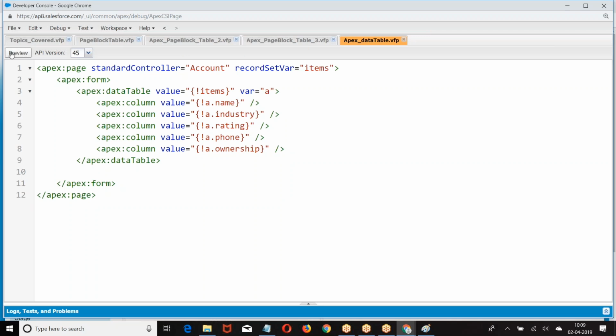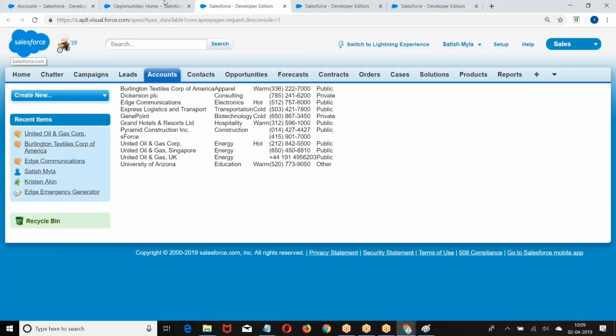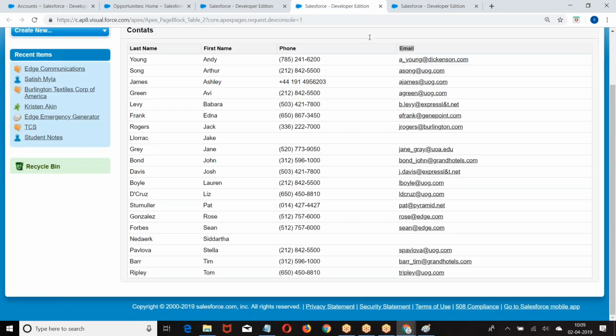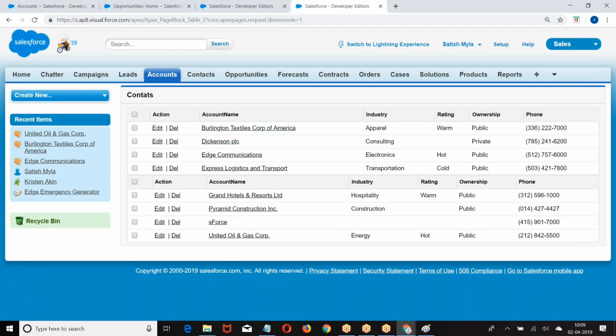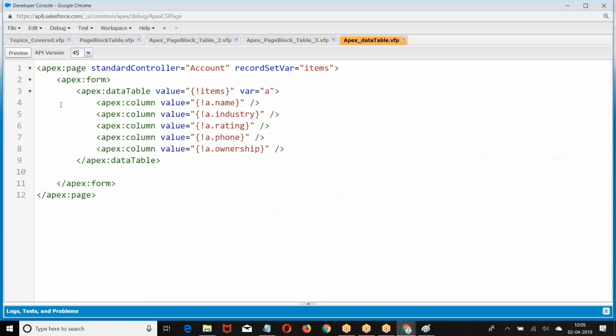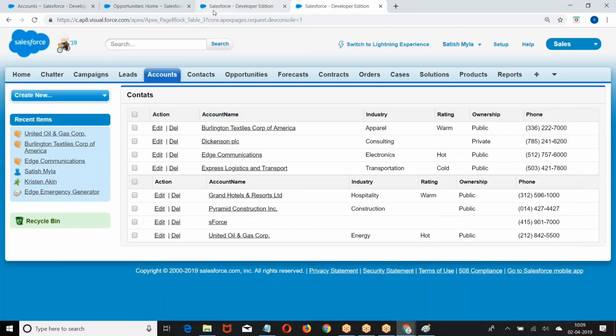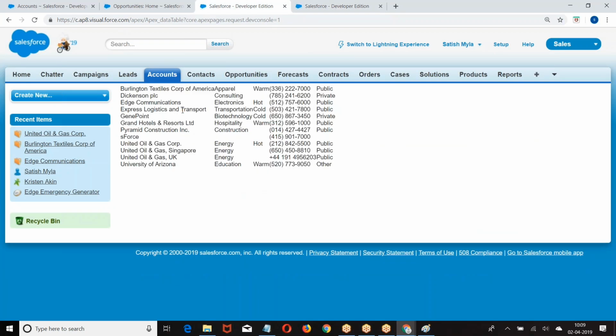Now, let's have a preview. Then what was this? This is the Salesforce standard output. This is the data table output. What is the difference you are finding? It is well organized, standard look and feel, better rich UI. Whereas this, no UI is applied, simply a list of records.